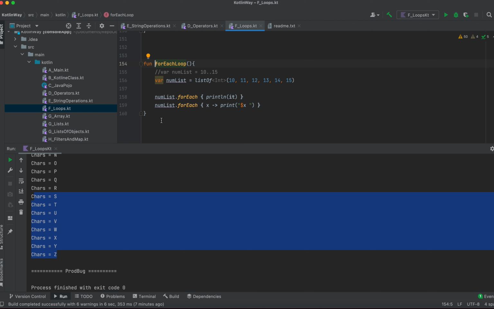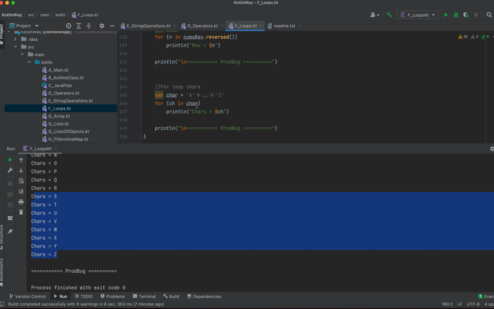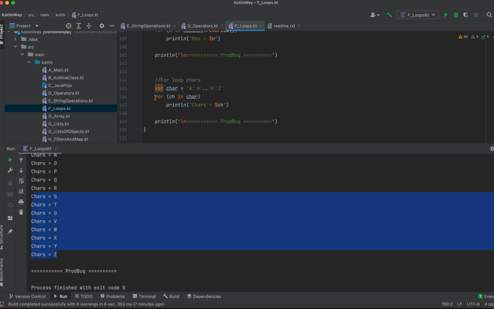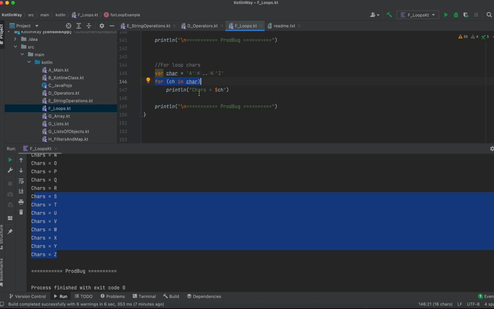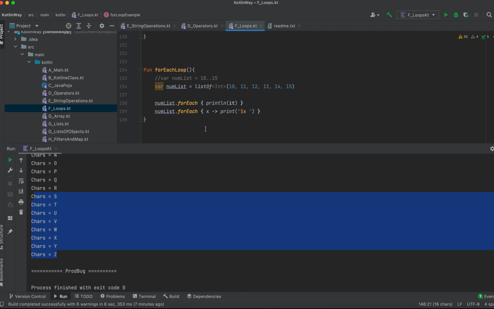So this is a for each loop. Till now, we have used the normal for loop, like for ch in this, and this style we call the for each loop in Java. So this is a for each loop, but here, one more style of for each loop, the Java 8 style lambda expression, we have used.